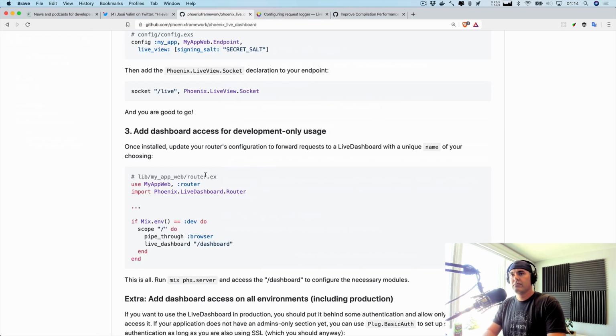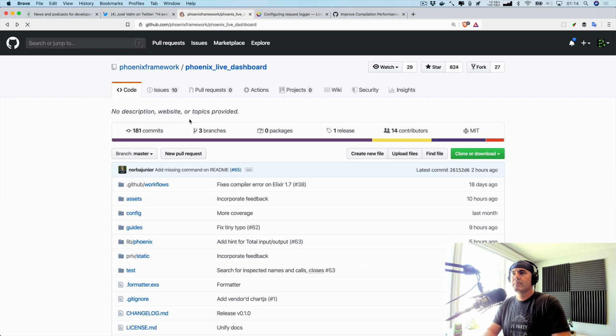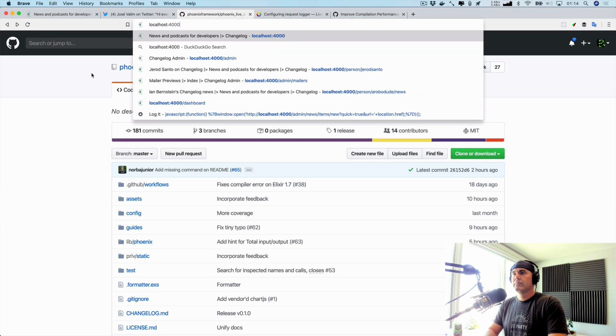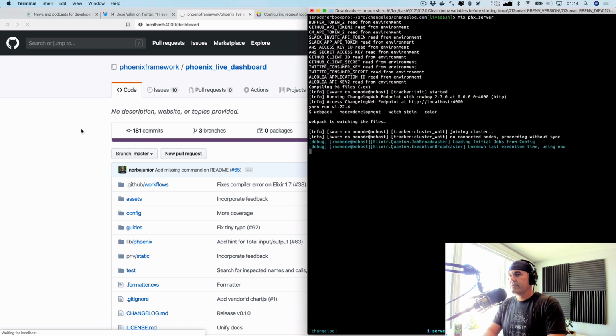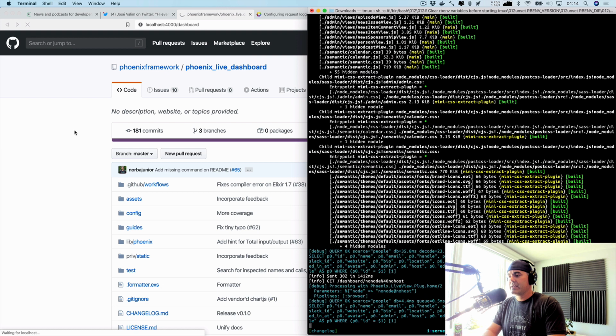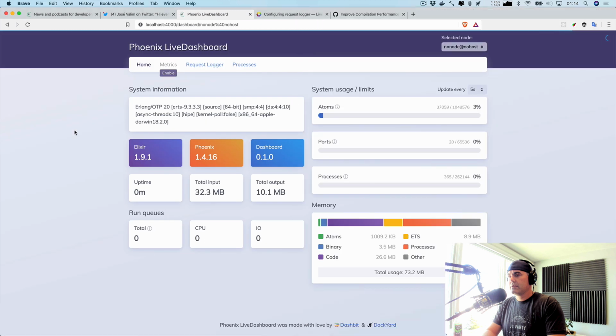Now there's also, come on, baby. Where'd you go? There's also a third tab, which I didn't click on yet. Let's see if this thing is going. Oh, it's going. Webpack is apparently heating up too. There we go. Okay, so request logger is now, and there's processes.